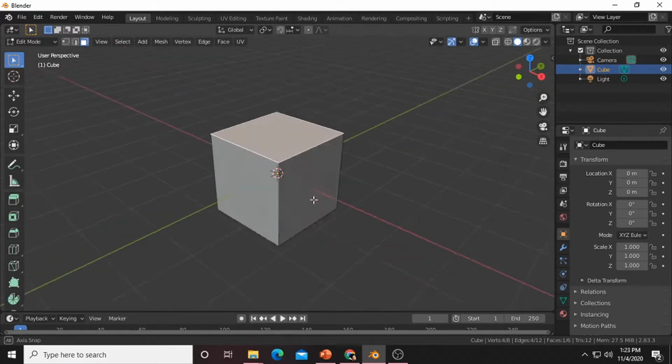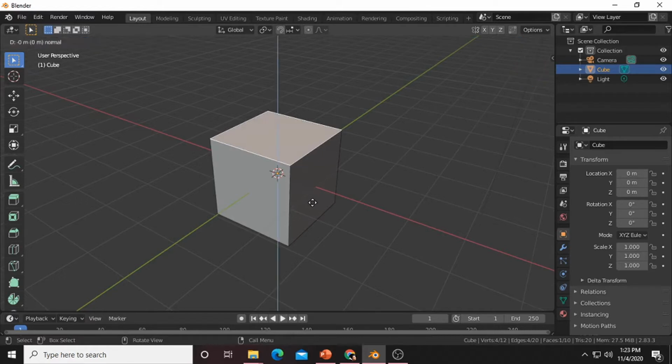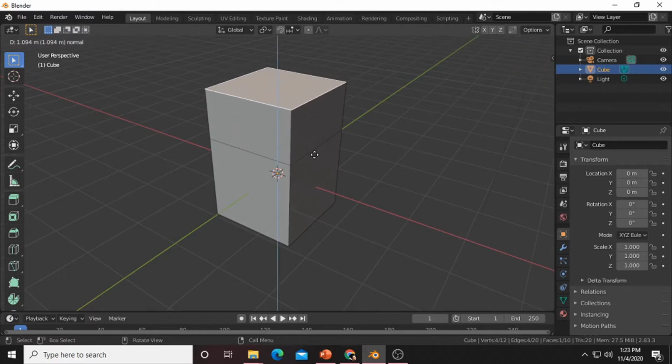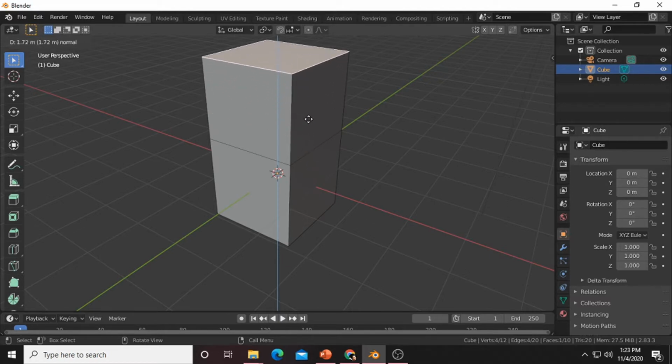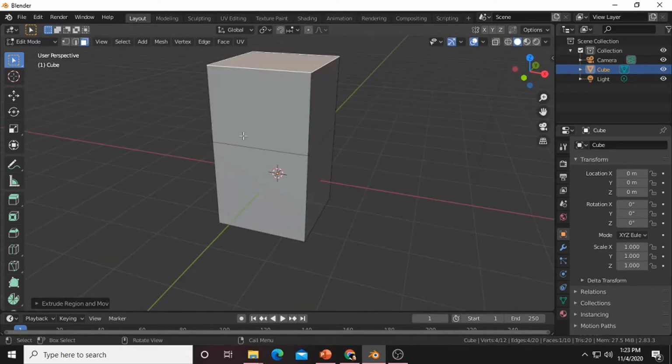To extrude the face, the shortcut key is E on the keyboard. Press E and give the appropriate direction where you want to extrude. Now I'm extruding in the Z direction. You can see our cube has been extruded in the Z direction.